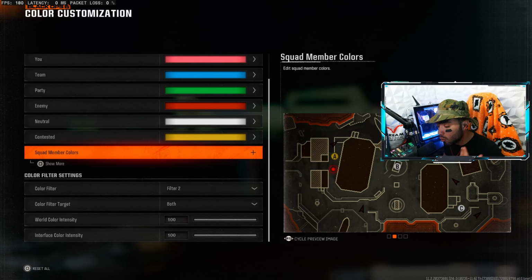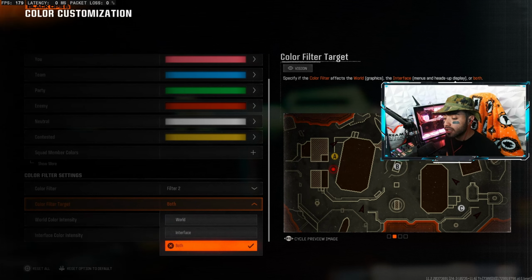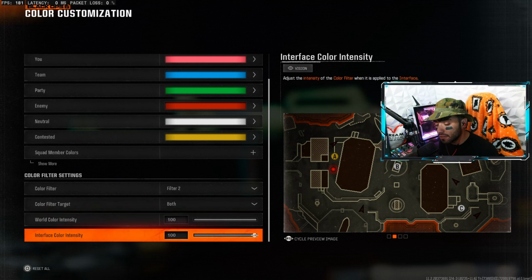More importantly, if you're wondering why everybody's game looks so saturated and so colorful, it's because their color filters are changed. For your color filter, make sure you have it on filter number 2, and then for your filter target, make sure that it is on both. This is going to make your game way more saturated and more colorful and make the game look so much more beautiful overall. Then for intensities, make sure that world color intensity is at 100, and then for interface color intensity, you have it at 100 as well.